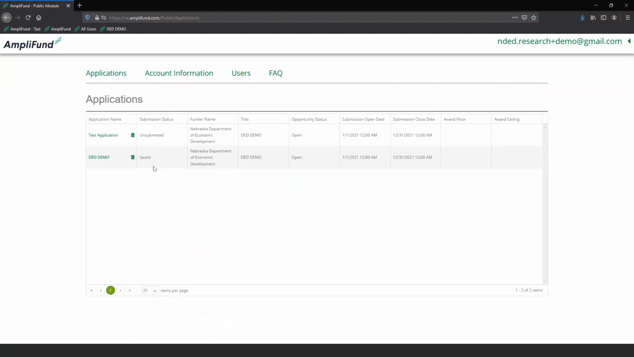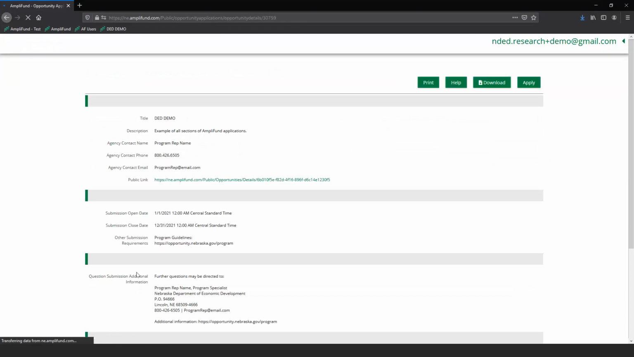I have another application called test application, ironically for the same opportunity. And if you had any other ones, you could see it here. So I can go ahead and click that link. And since I haven't named it yet, that's why I just said DED demo. I can go ahead and click apply and move on.